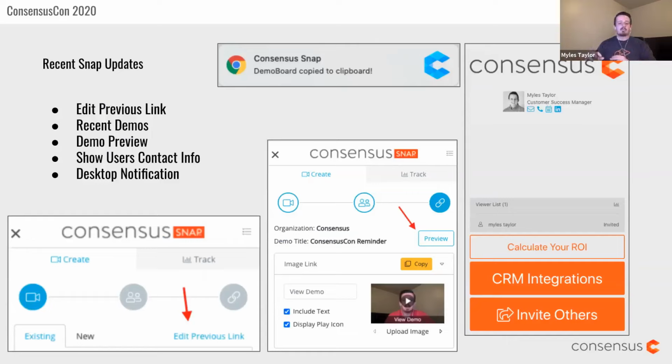So you've gone all the way through, you've created your link, and now you have this little preview option. Just like you would have the ability to preview on the desktop version, you can now hop in here and do a quick preview of the demo itself and make sure it's exactly how you want it to look and it is the right demo. So that's a new section there.